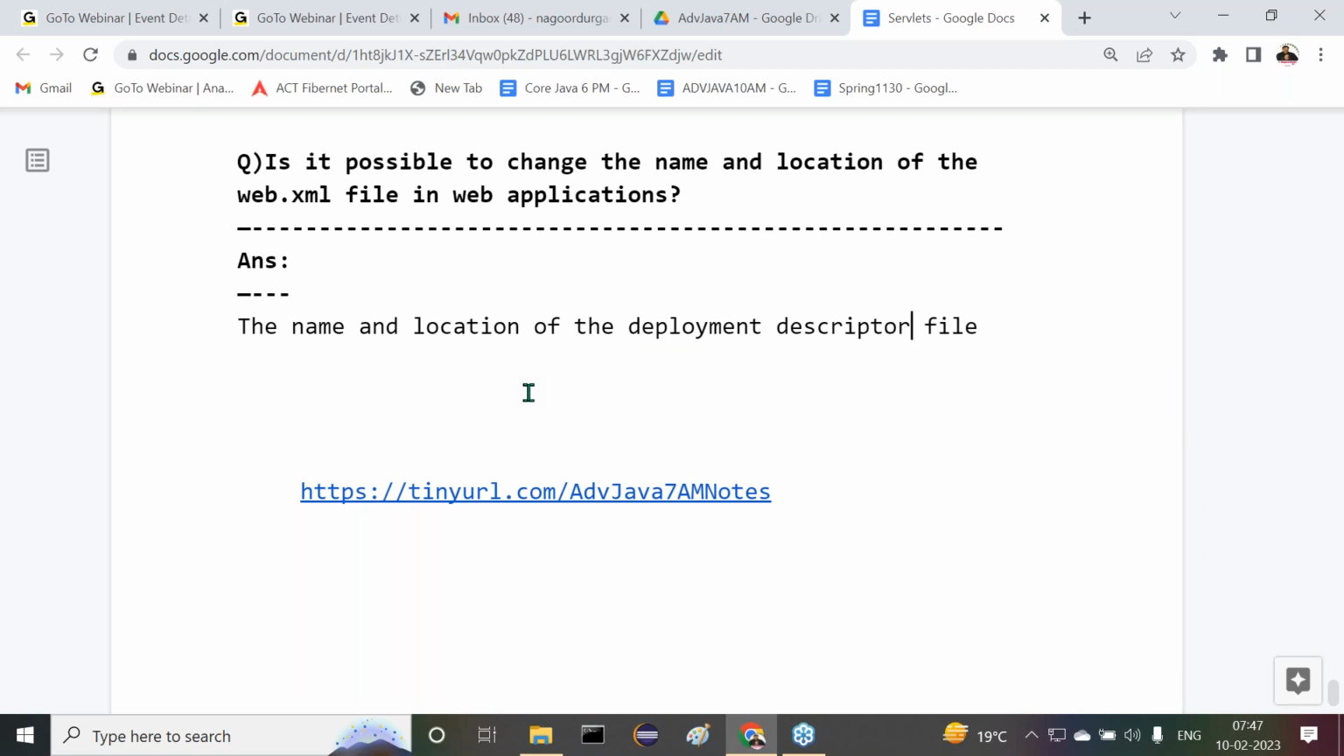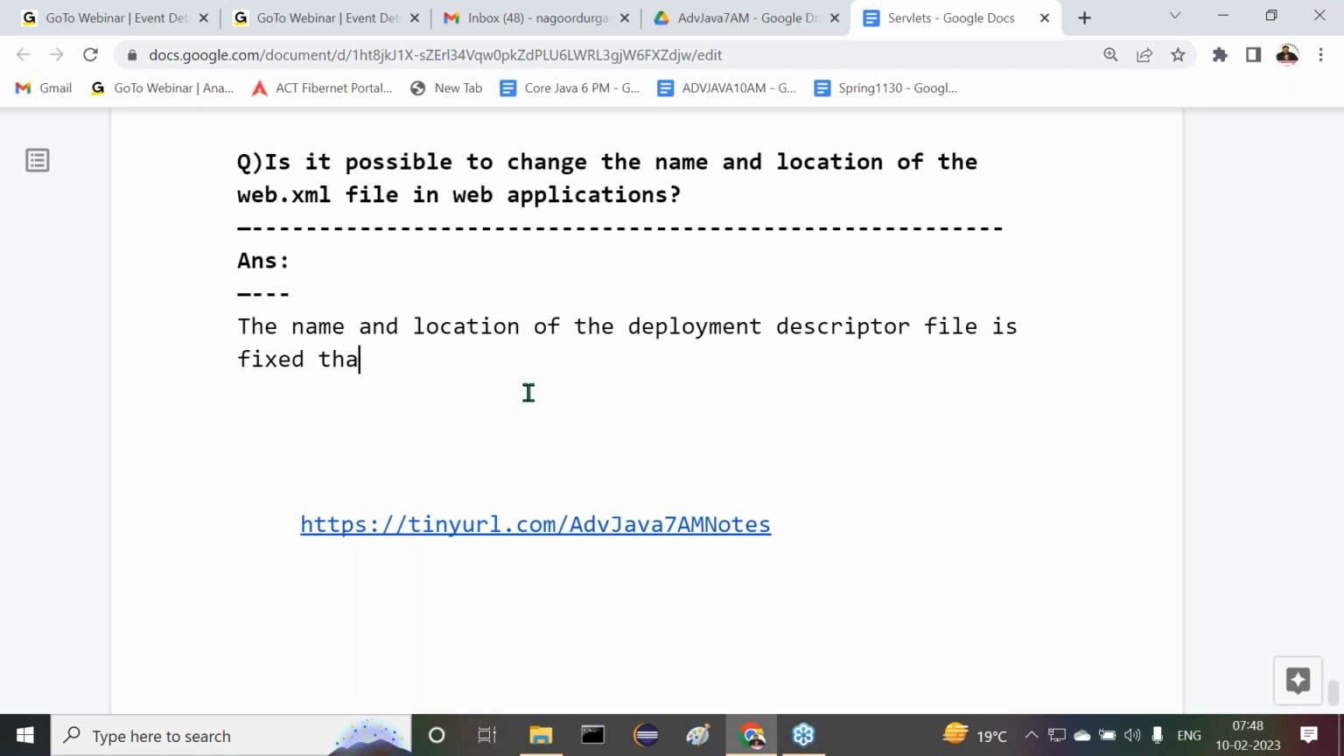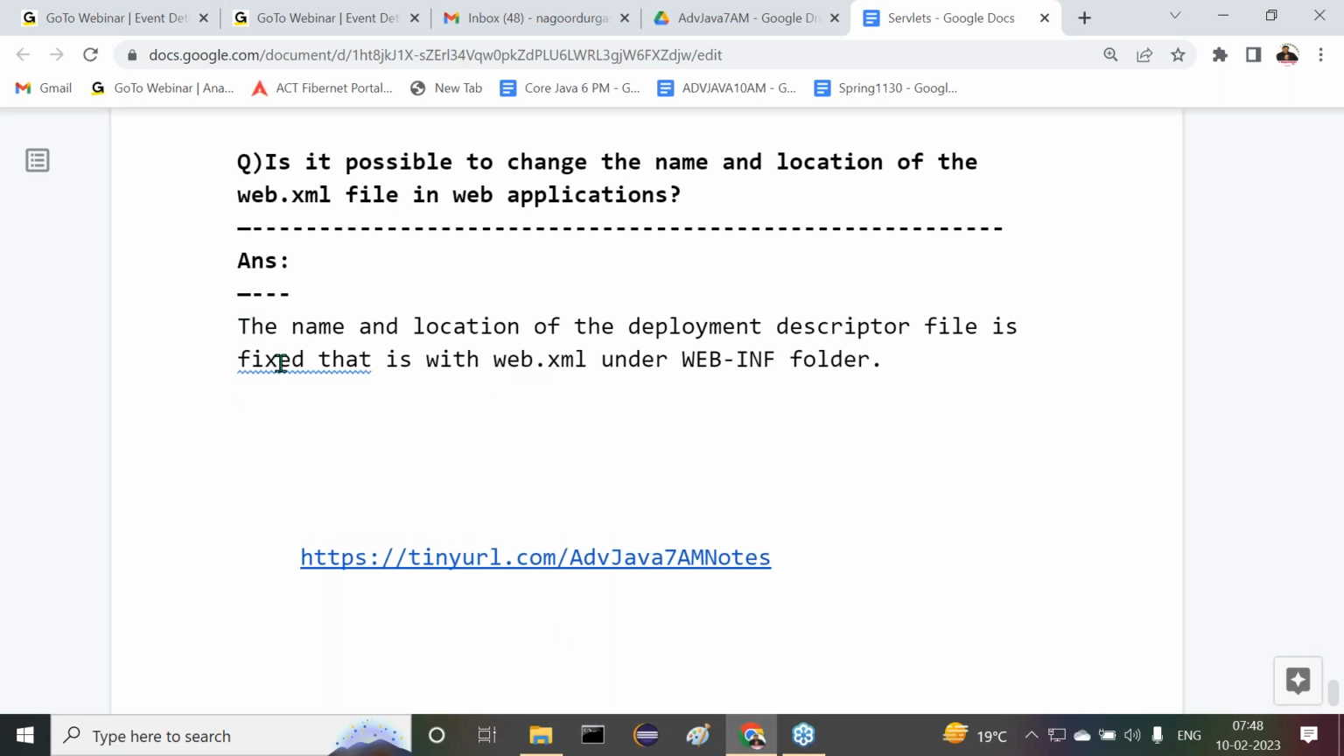The deployment descriptor file is fixed. That is with web.xml under the WEB-INF folder. Clear? Do you understand this point clearly?